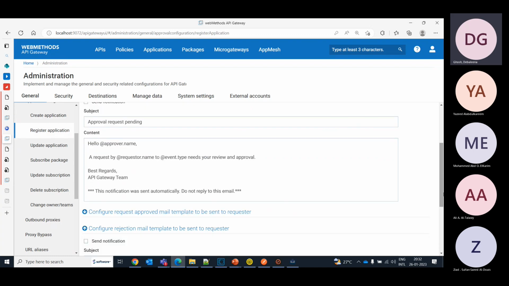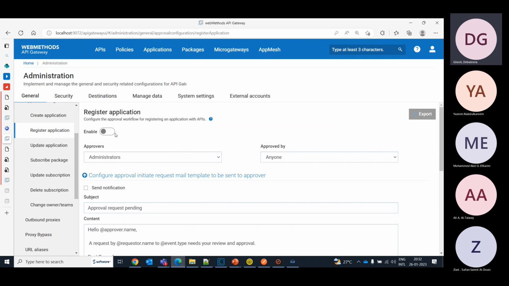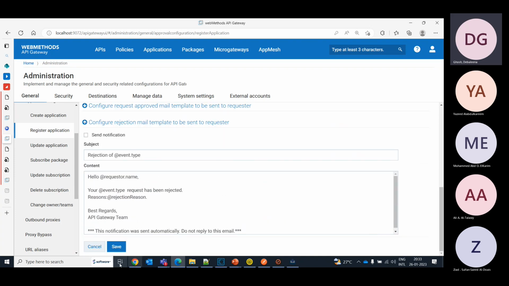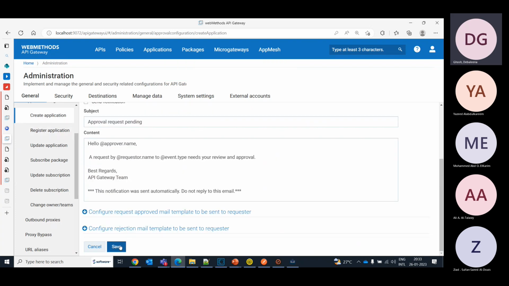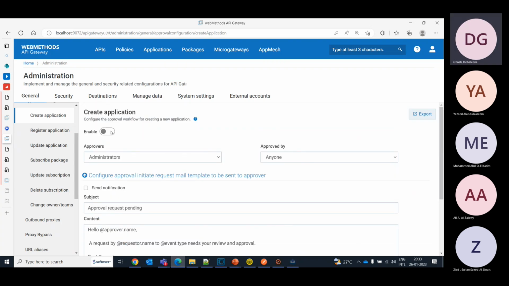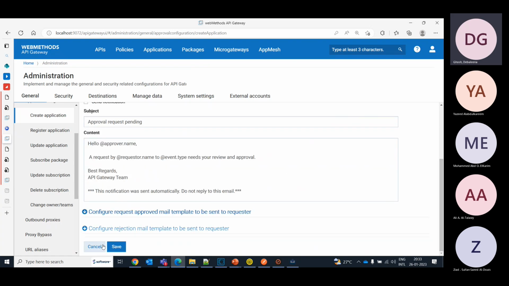One is for application creation and the second one is for registration. Registration is whenever, after application creation, we map an API to the application. That step is called application registration. So let me configure this, and I'm configuring both these workflows here.